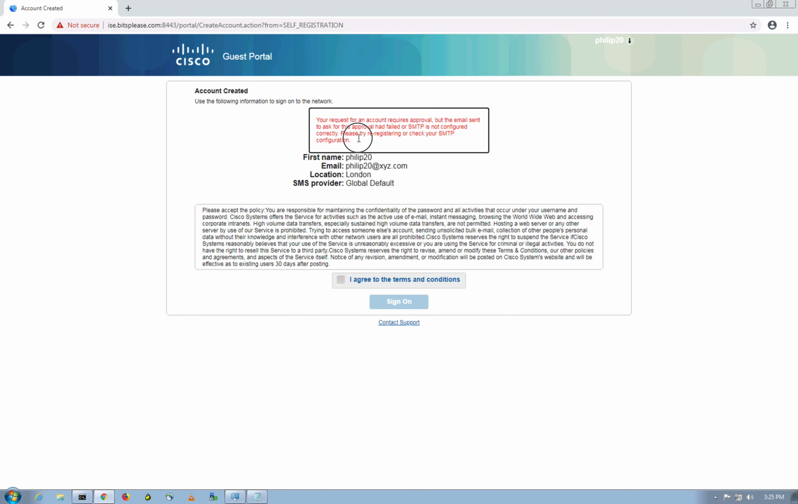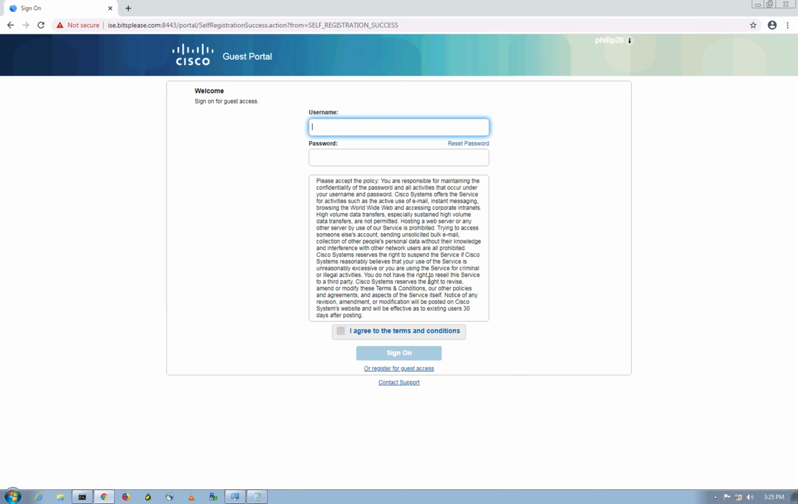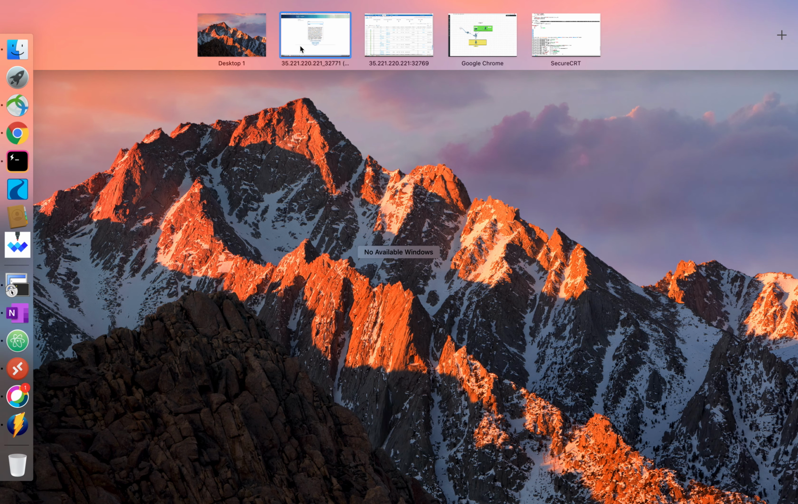It's going to give me an alert saying that the SMTP server is not configured, so the email cannot be sent. But that's fine, we know that. We have an issue with our SMTP. But you see, this is what you get as soon as you register. So I'm going to say I agree, and I'm going to sign on now. But I really don't have the username and password yet. If I had configured email or SMS service, then I would have gotten them. Not yet, because the sponsor has not yet approved it.